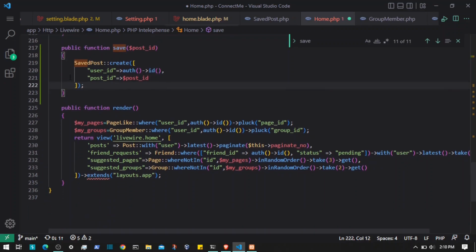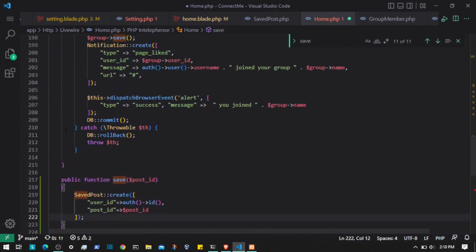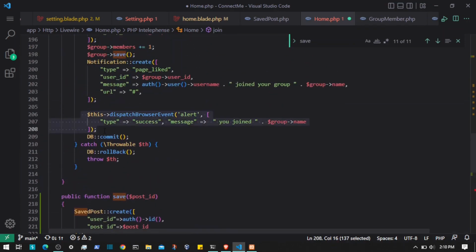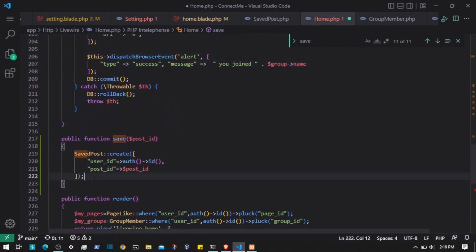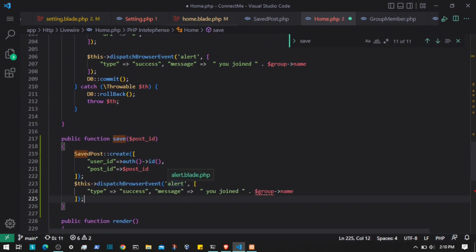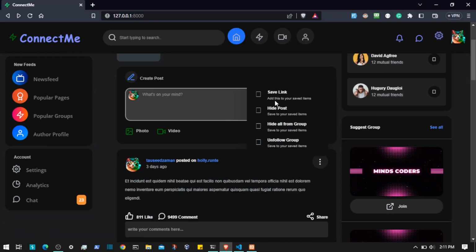After that, we are going to notify the user or dispatch a browser event. So I'm gonna copy this and dispatch the event, let's say, post saved, or this item has been added to your saved list or something. As you can see, this adds this to your saved items, right?